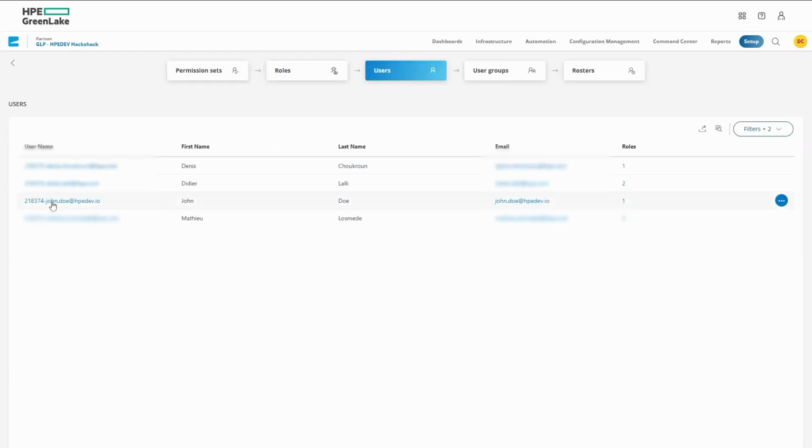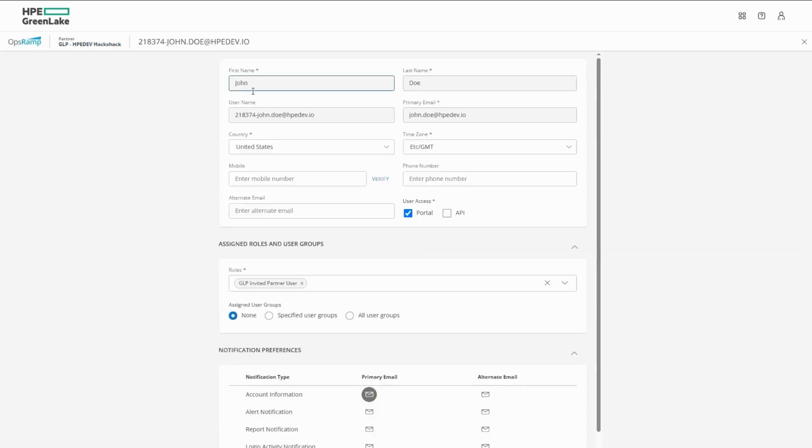We can review the settings for our user John Doe and verify that the role used for John Doe is the GLP Invited Partner User.